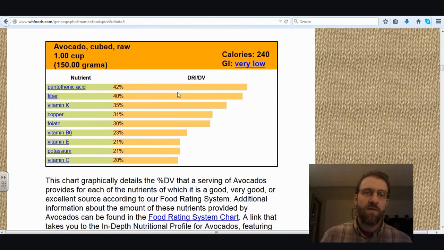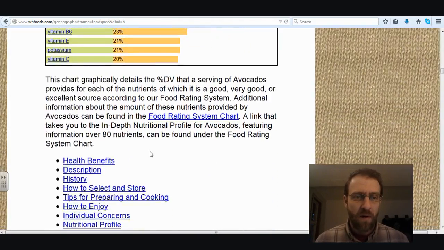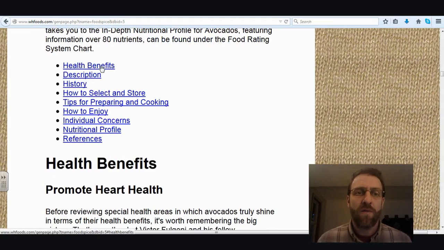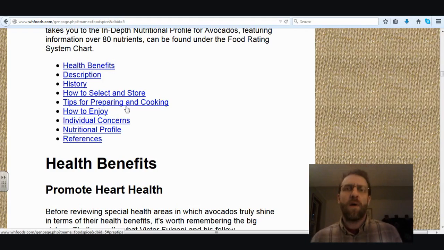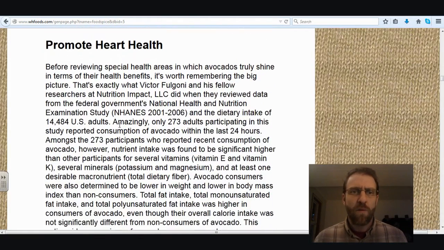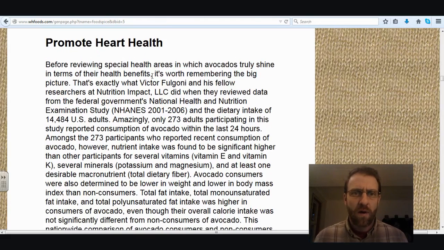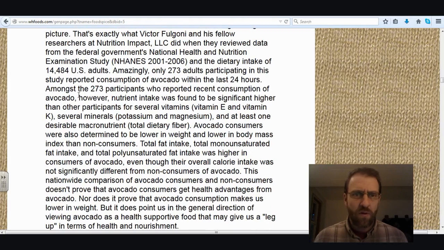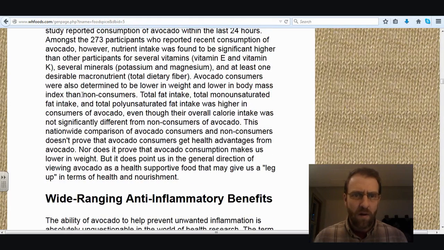Oh, here's a chart. Very nice. We have some interesting information about the daily recommended intake. Go down here a little bit. Some more options: health benefits, description, history, how to select and store, tips for preparing and cooking. Okay, I want to write a paragraph about the health benefits and maybe some tips for preparing and cooking. So I'll look below here in the health benefits: promote heart health. Okay, so that's good. They promote heart health. I'm just scanning through, looking for the information that will help me.